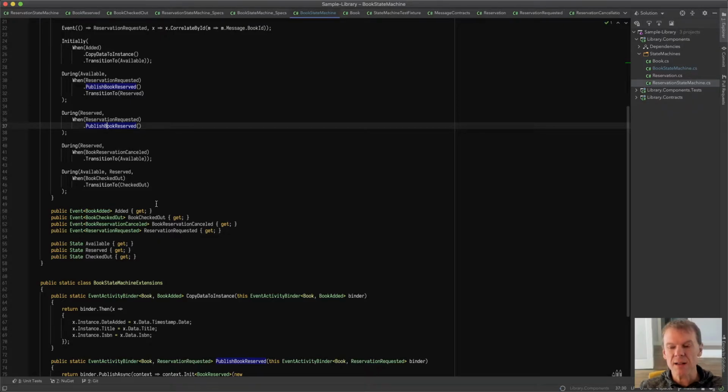The other thing that this introduces is that right now, this could be a different reservation. Two people could have tried to reserve the book at the same time, and the book can only be reserved by one person at a time. So there are a couple of things I could do here. I could say that if this is a different reservation, produce an event saying that the reservation was not accepted.